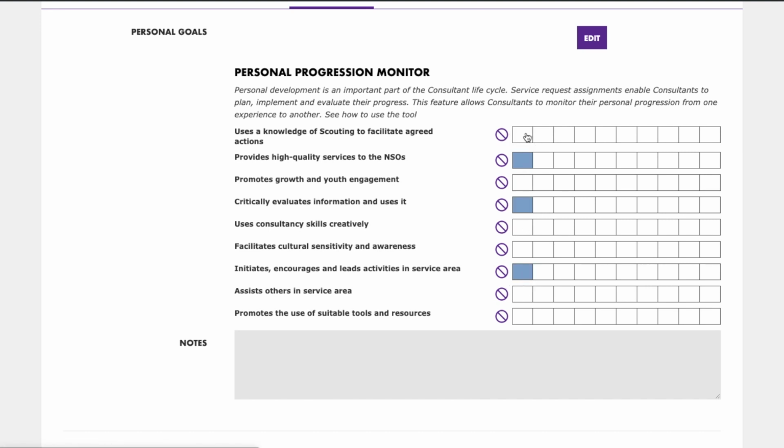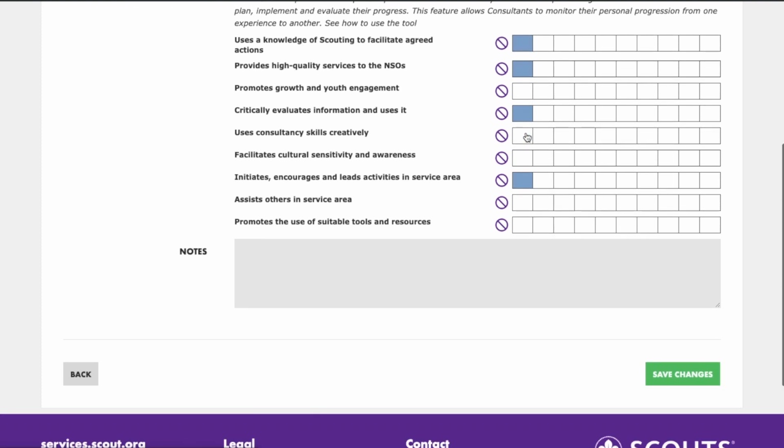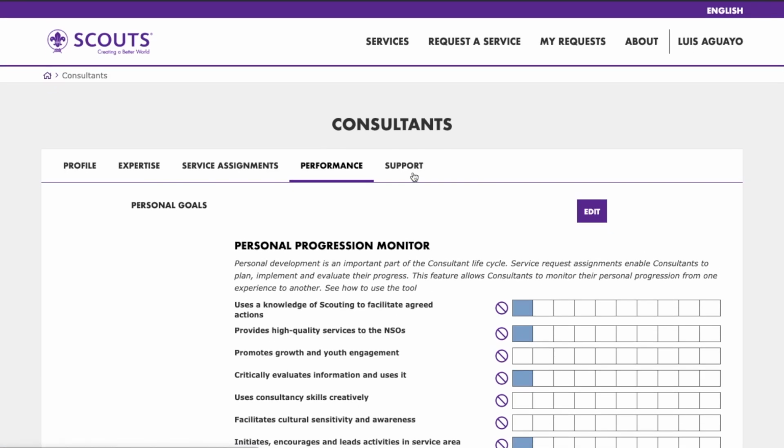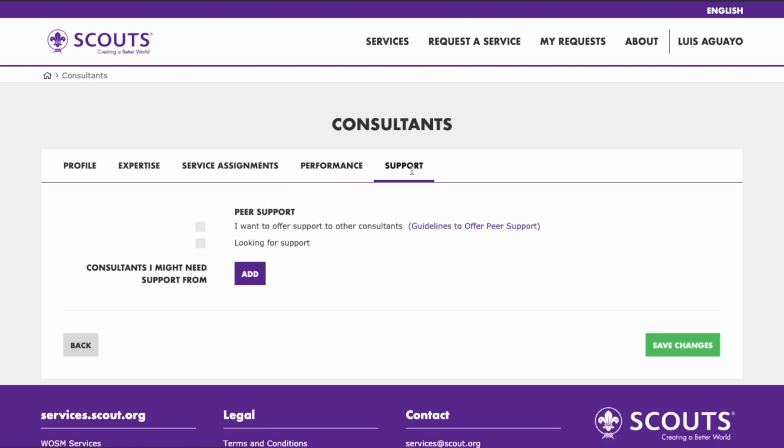Note that while this information is available to the consultant management team for the 360 performance review process, this monitor is mainly for personal use and consultants are free to maintain it according to their preferences. Support. Throughout their assignments, consultants can count on different types of support.